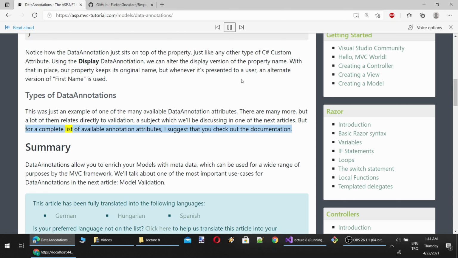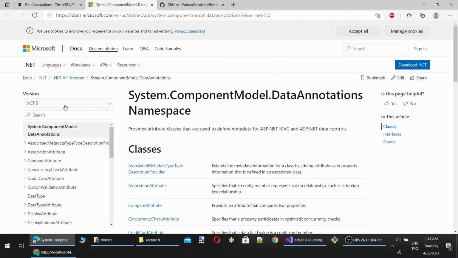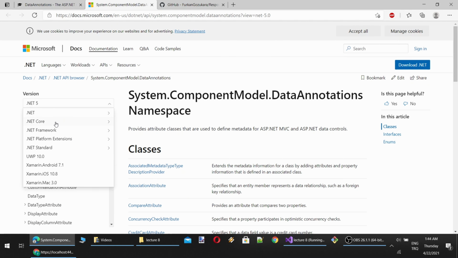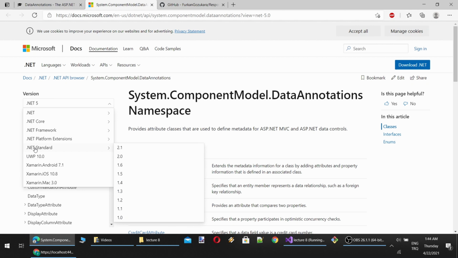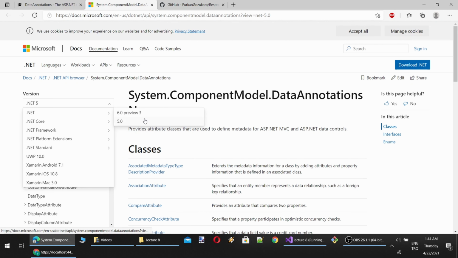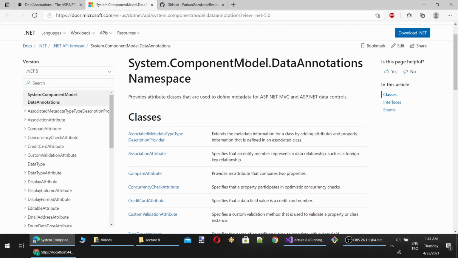But for a complete list of available annotation attributes, I suggest that you check out the documentation. Okay, let's take a look at the documentation. Okay, currently it is displaying .NET 5, so we are going to choose .NET Core. Actually, there is .NET Core 5, but maybe .NET Standard? No. Yeah, .NET 5 is the real new one. Okay, yes, true.